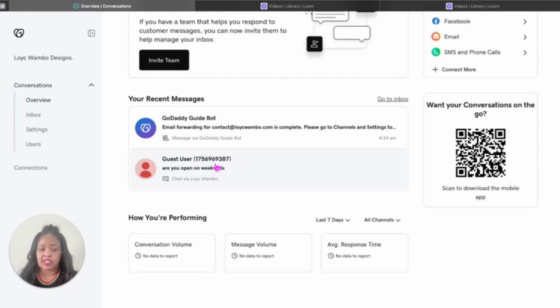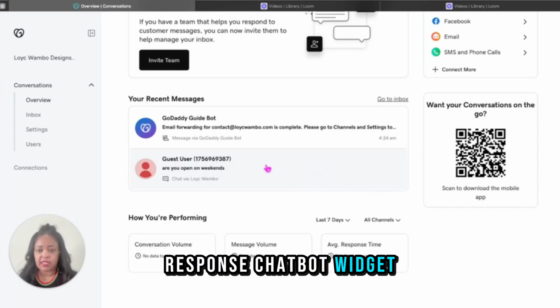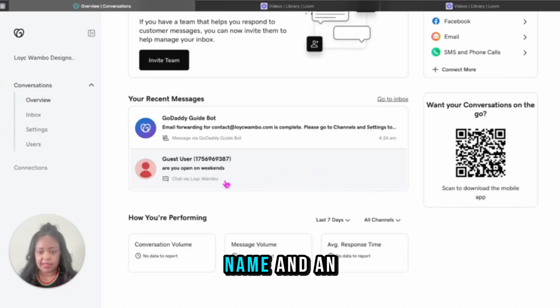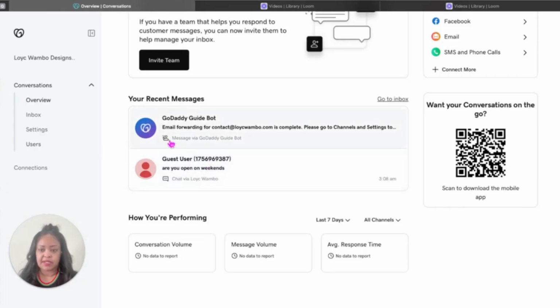When they are inquiring about something, this is how it will look. You will not have any other information on a guest user. So when you're doing an auto response chatbot widget, I recommend you ask for a name and an email, so that way you can manually put the information in your customer area.